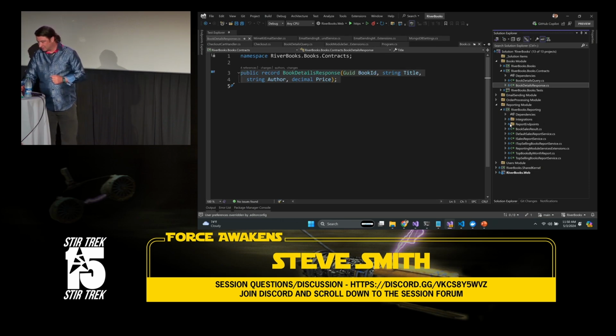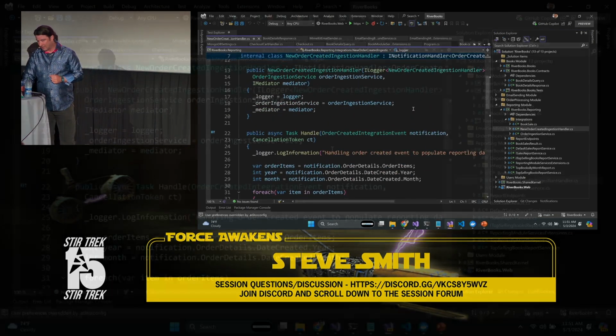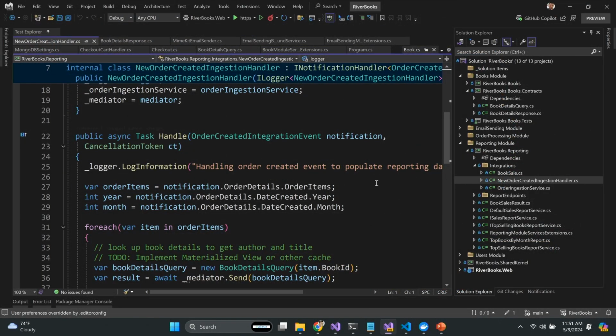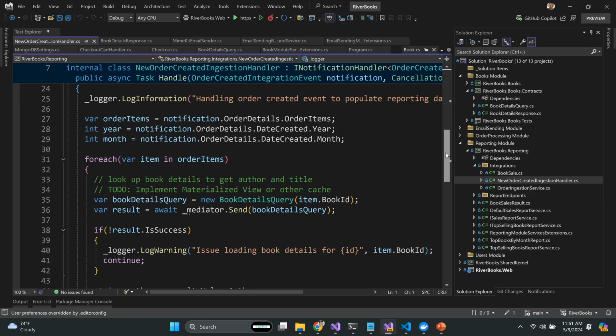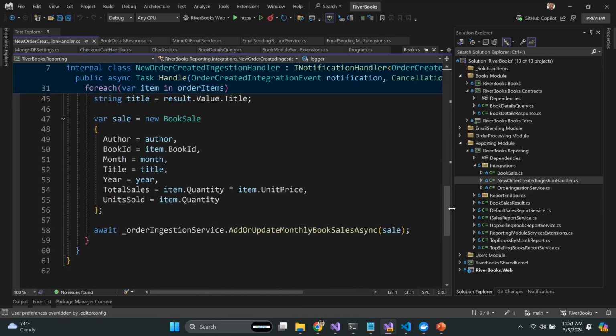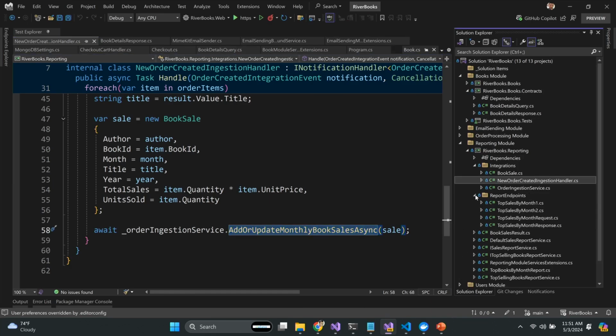All right, so that's what happens inside this reporting module. Every time a new order is created, there's this integration that reads from that and basically ingests the new orders that are coming in, pulls out their items, and does some other things. And then when it's done, it just calls this add or update sales, and in there, somewhere there's an order ingestion service.